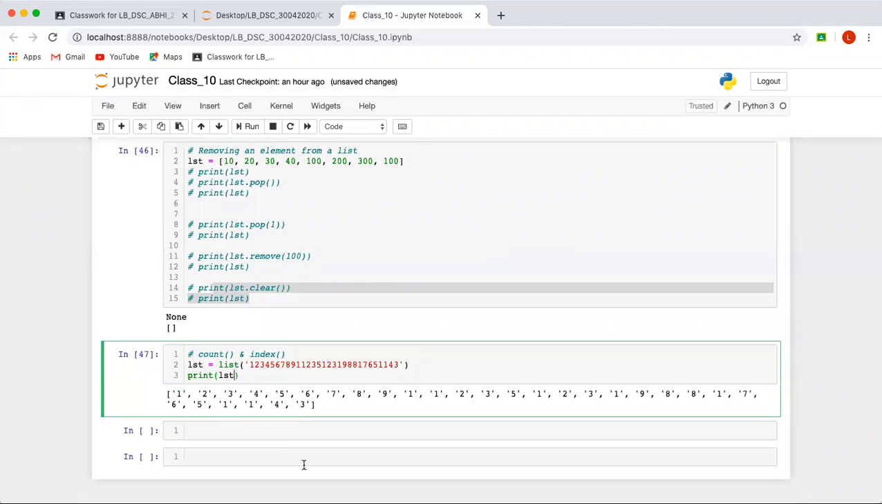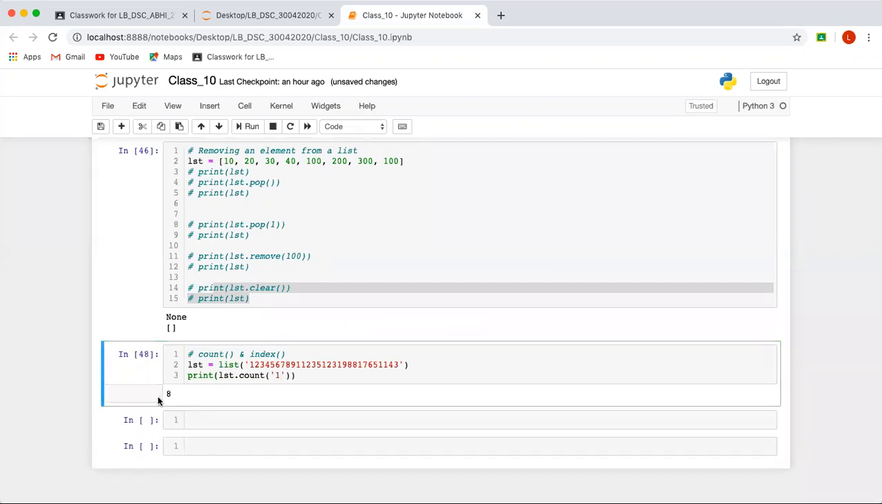So you remember the count method was there inside the string also. So you can use lst.count, and inside this count you may pass the element inside the list which you are looking for. So I'm looking for 1. It will give me the total count of that. It has been repeated 8 times inside this list.